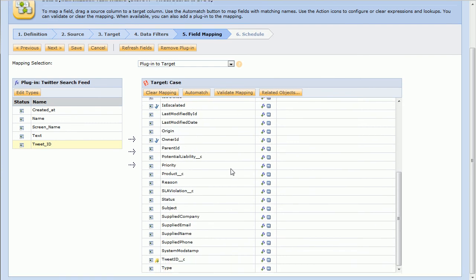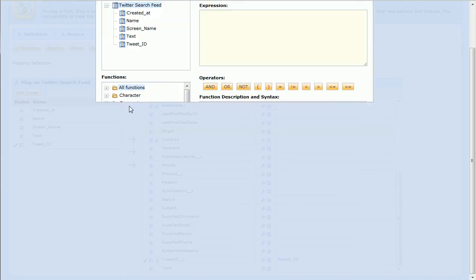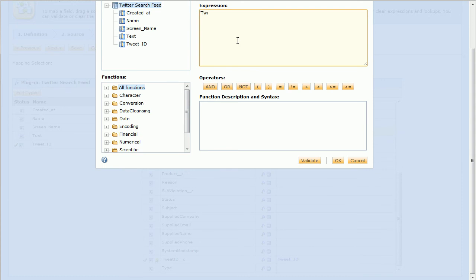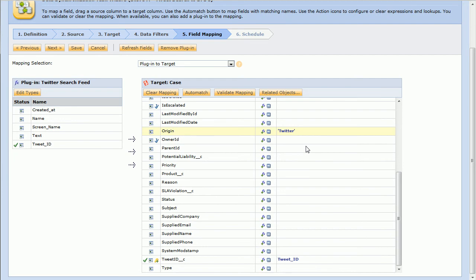So the most important one that I would start off with is the tweet ID. Map that to your tweet ID, and you'll see Informatica Cloud will signify that this is an external ID. That's a way to ensure that you don't pull in any duplicate tweets, which is very likely with something like Twitter. So we've got our tweet coming through. We can say the origin of this data is actually from Twitter, a nice way just to segment where all these different cases are coming from.